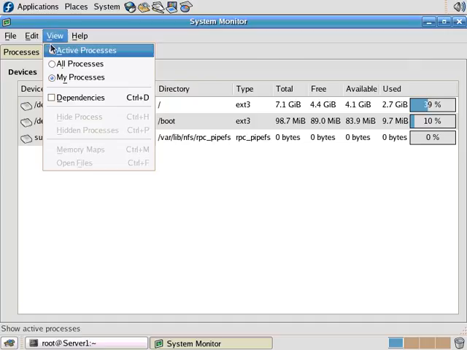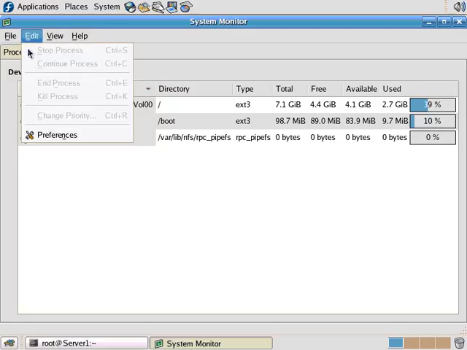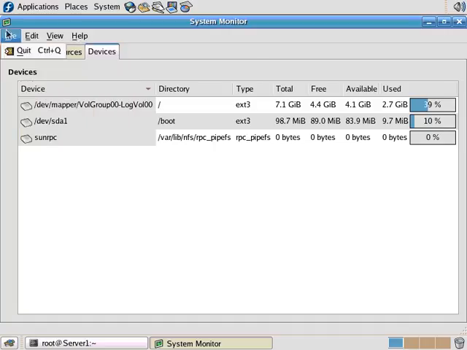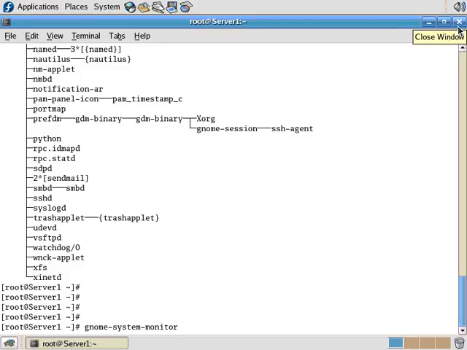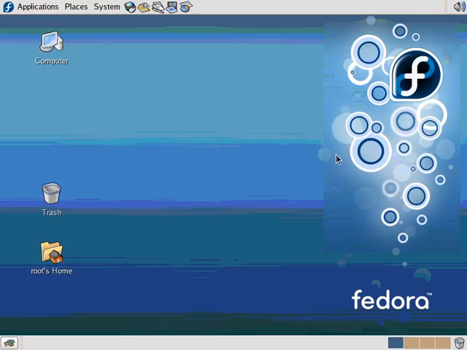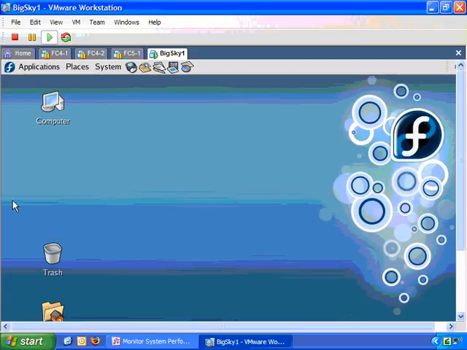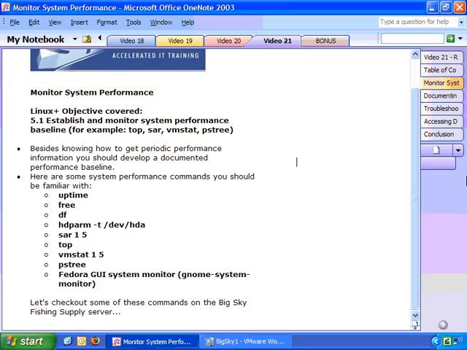If I go up to View here, I can set different things, set preferences, but I think you get the idea. This is a very handy graphical tool to allow you to check out the performance of your system when it comes to CPU, RAM, hard drive, network, and running processes. So I'm going to quit out of this, and we'll close this out. So that's the end of the different performance commands I wanted to show you. Let's go back to our slides. Alright, so we checked out these commands on the Big Sky Fishing Supply Linux server. Now let's move on to documenting.